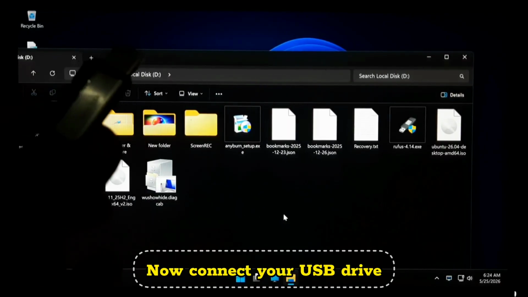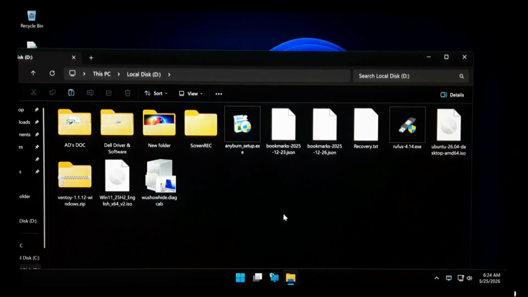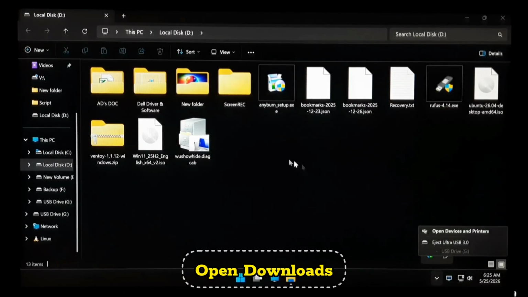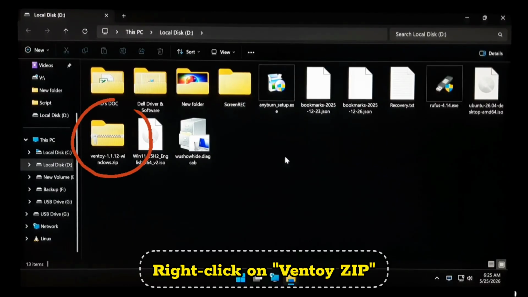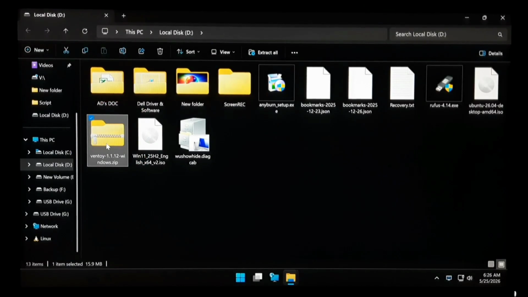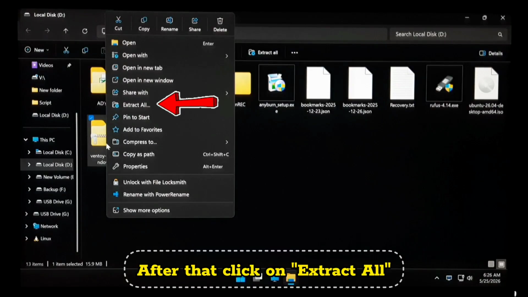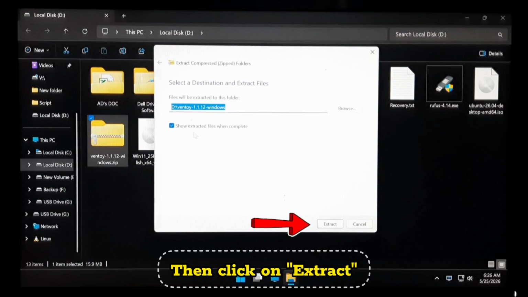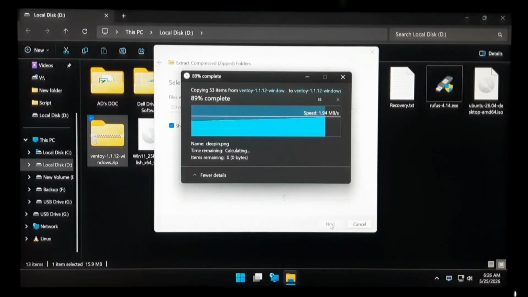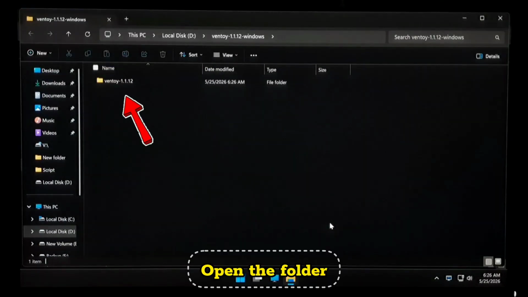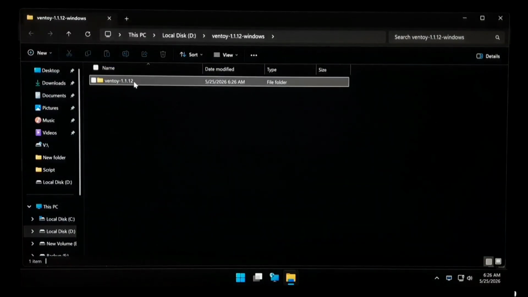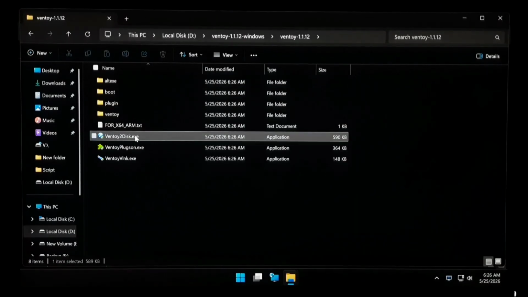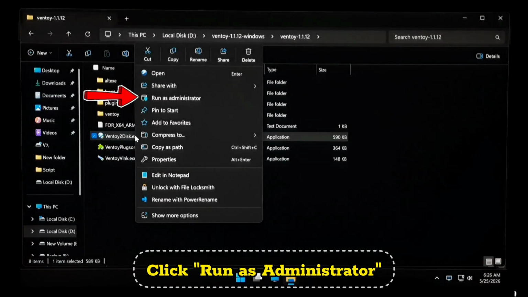Now connect your USB drive. Open Downloads. Right click on Ventoy zip. After that, click on Extract All. Then click on Extract. Open the folder. Now right click on Ventoy2Disk. Click on Run as Administrator.